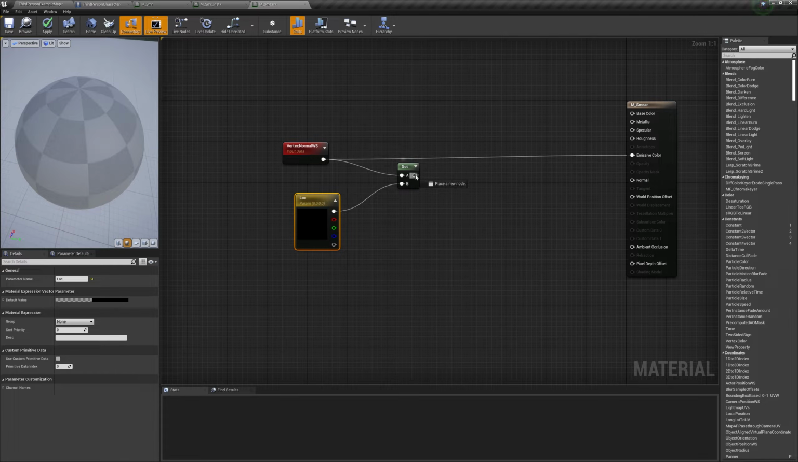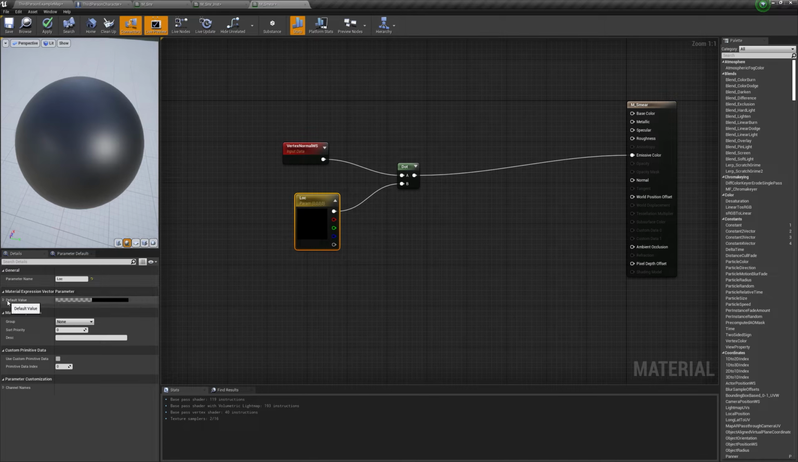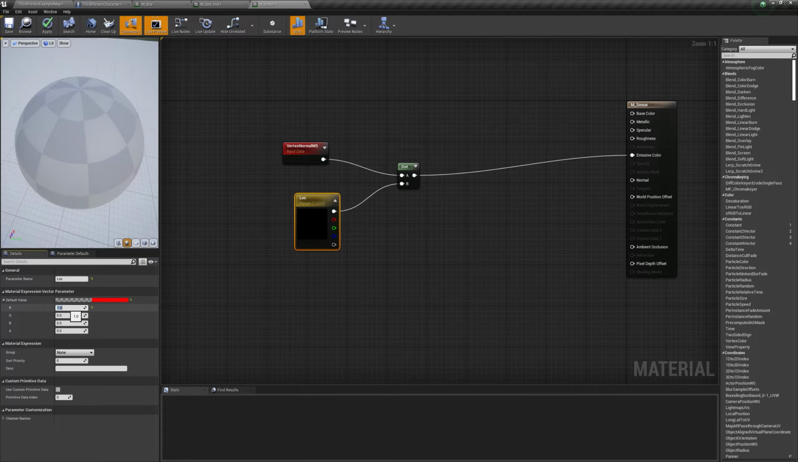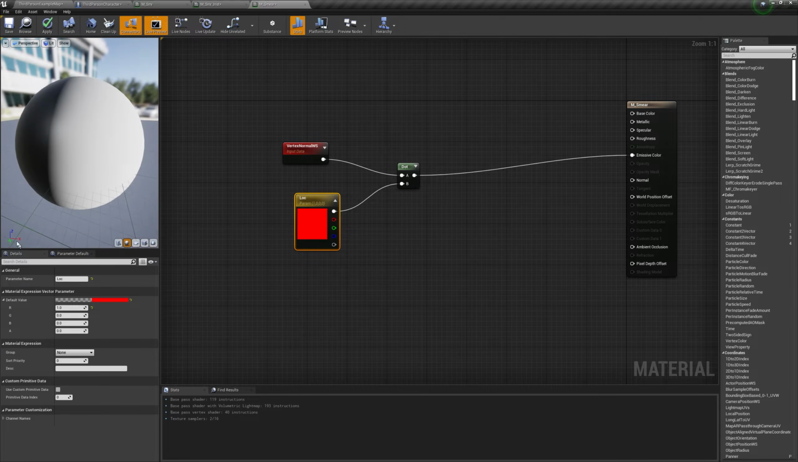And we can connect this to the MC color. So right now nothing is showing up. But if I change this default value to 1, then you can see that this x side is white.